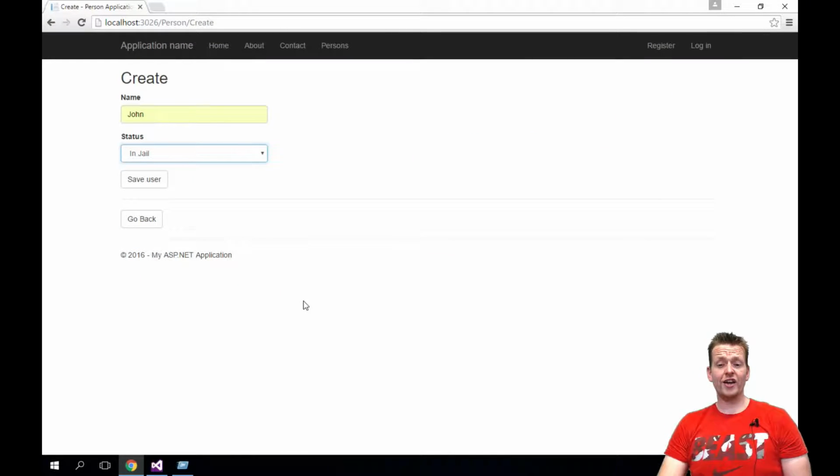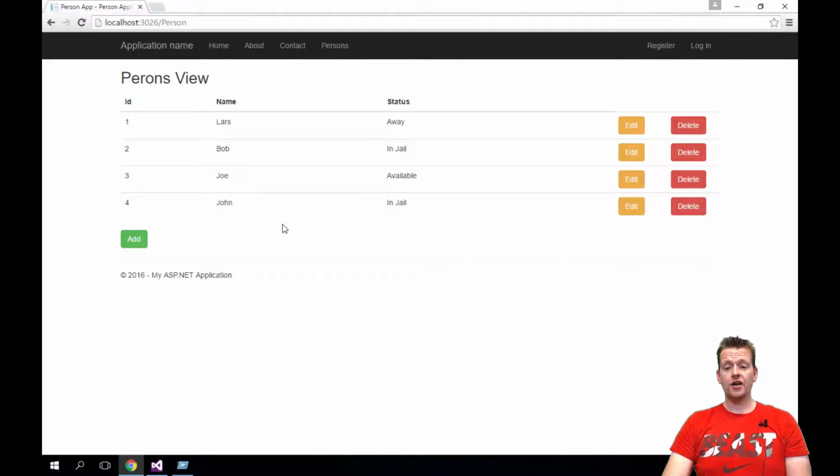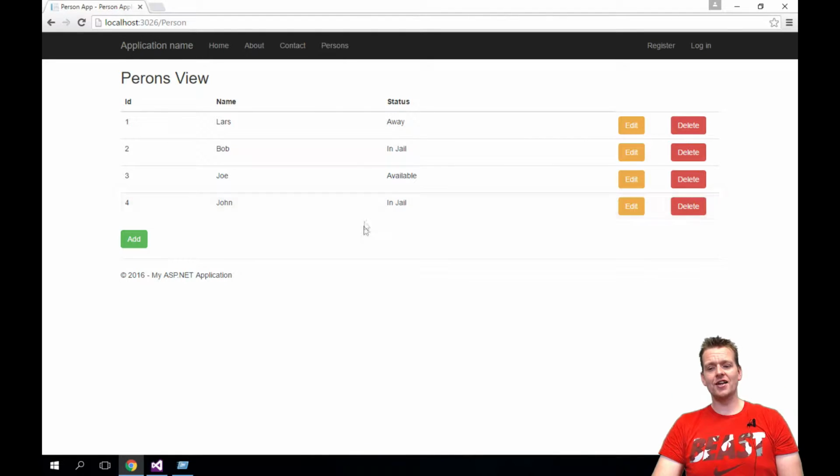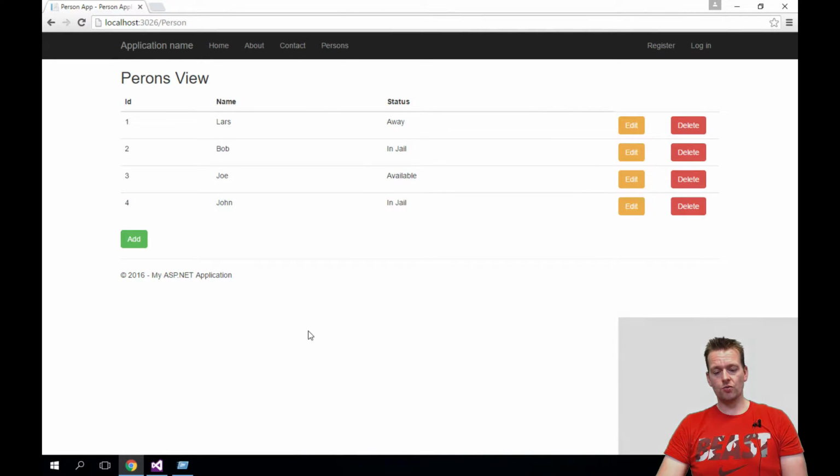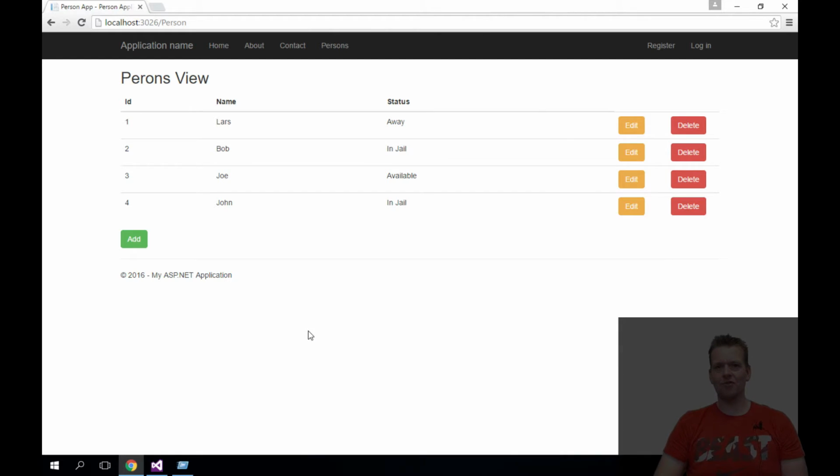So I'm in the create view again, and I've added a new guy here called John, and he's in jail. I'll save the user, and it pops up with John in jail. So it works, yay! Now we can actually start passing stuff in. So in the next lesson, I'll just show you another way of doing the same thing. See you next time.